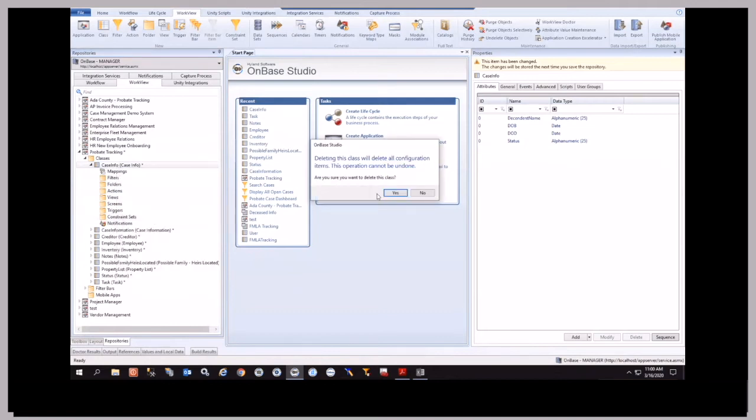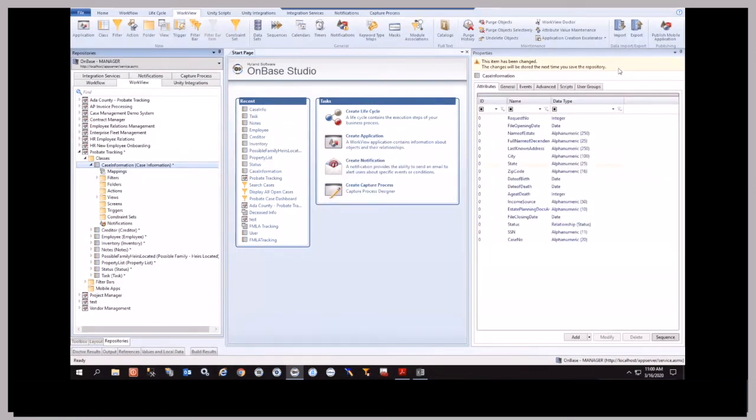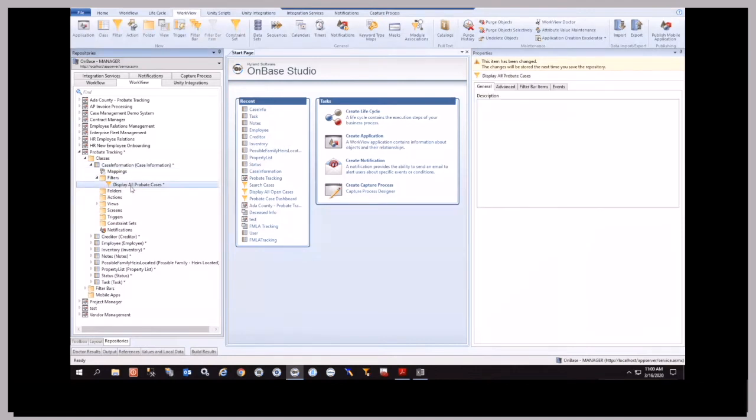And let's open up a class that we pulled into our application. So here's our case info. Here's all the information we pulled in with the data sets. Here's our filter that we created. And again, this is just a filter showing all probate cases.